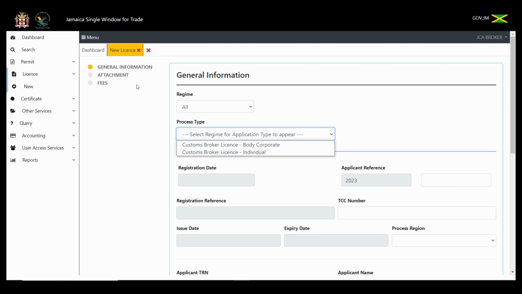If you notice to the left, there are 3 page options available. As you select your process type, you will receive an additional item page to complete. If I select Body Corporate, then I will have that page to complete. If I select Broker Individual License, I will see that additional page.